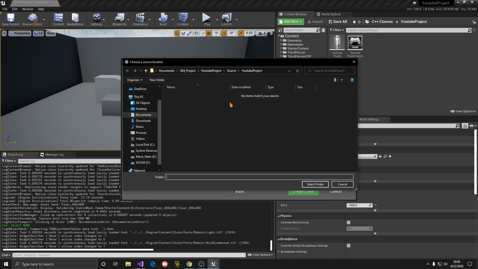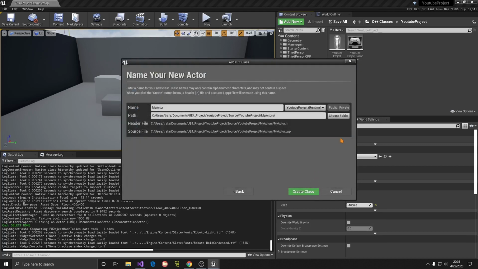Then this is the main folder of your YouTube project here, source YouTube project. So if you want to create a subfolder, you can just right click, new folder, and I'm just going to call it my actors. And then inside, I can select the folder my actors. And when the class is created, it will also add that folder. You can set here the public or private if you want, but I'm going to leave it unselected here. So let's go ahead and click on create class here.